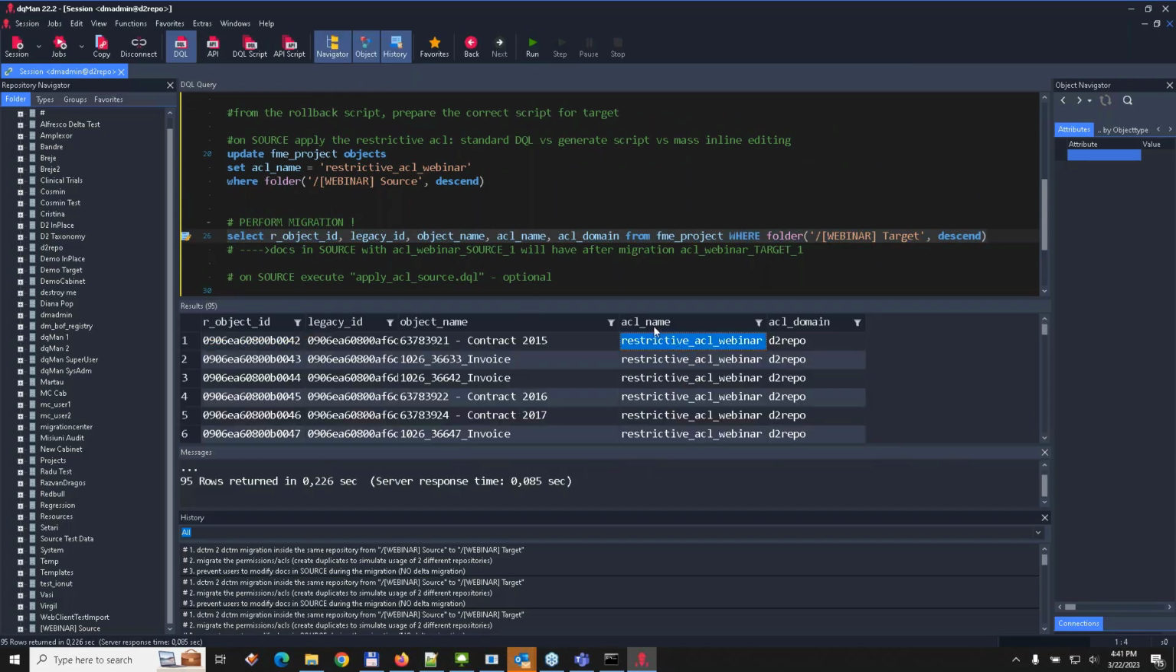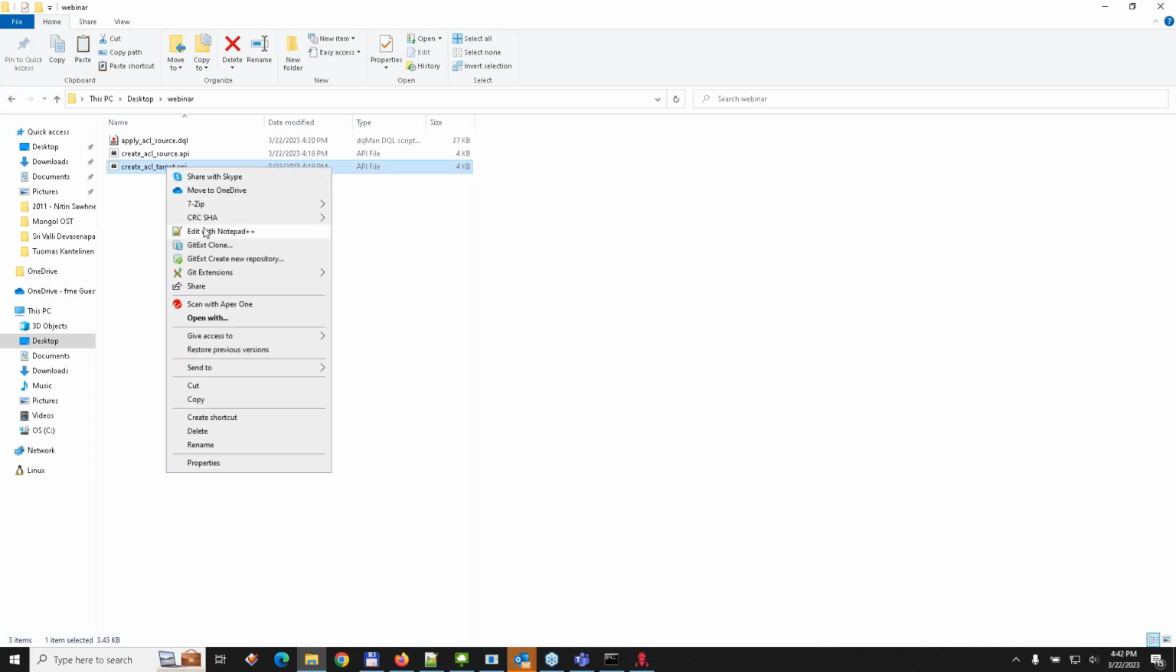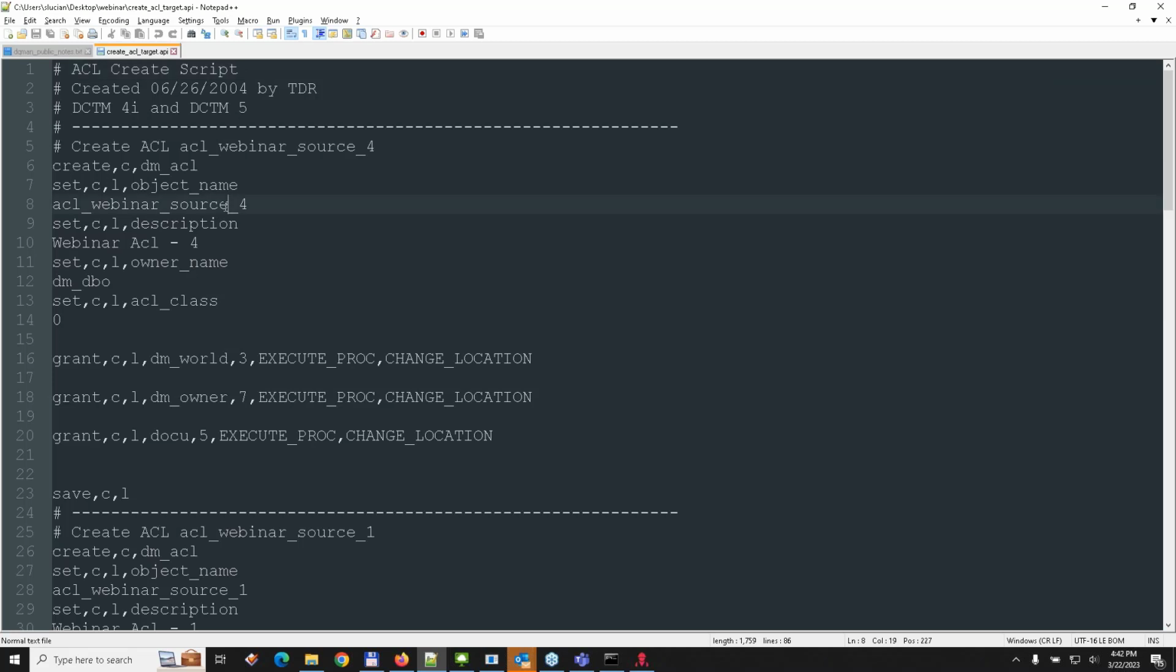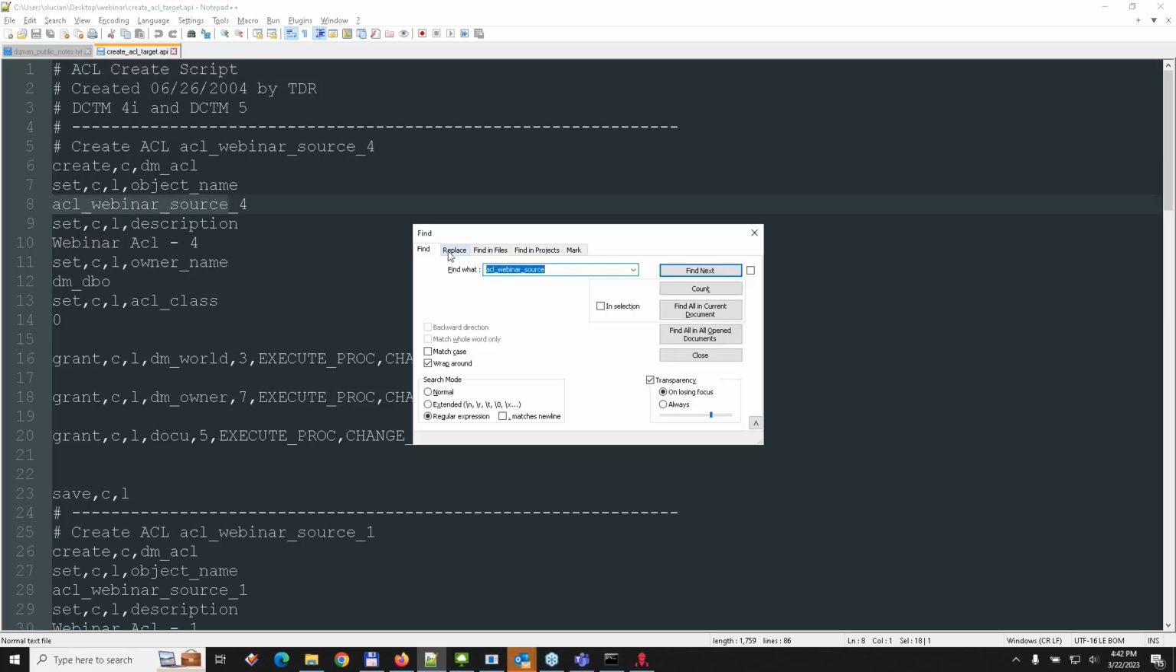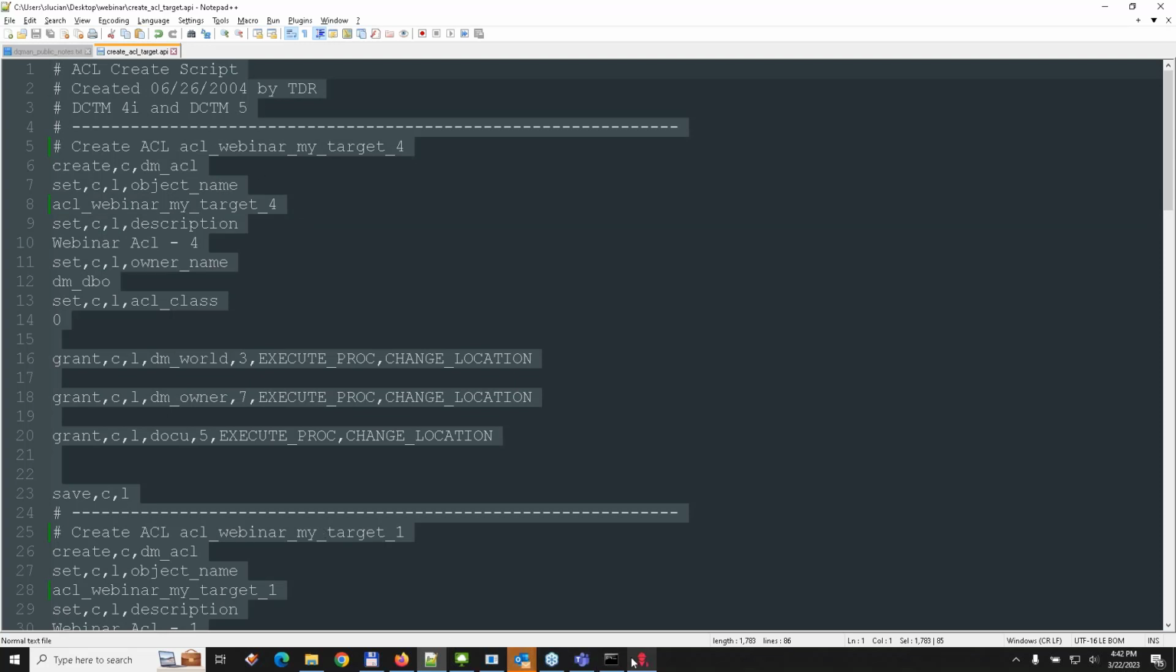Now, as you can see here, we have the restrictive ACL, which is the one that was taken from the source document. We would like to modify that. In order to do that, we first need to create some target ACLs, and we can do this by copying the source script that we have created. We open it with Notepad, and we say, okay, all this ACL webinar target should be replaced with something else, with my target, and now we do replace all. So basically now we have the script that we can use for creating the ACLs on the target system.